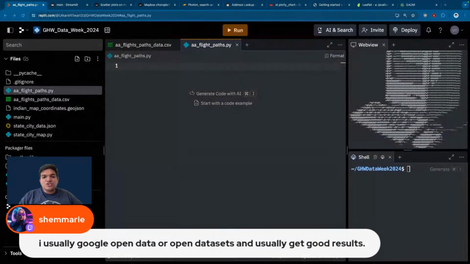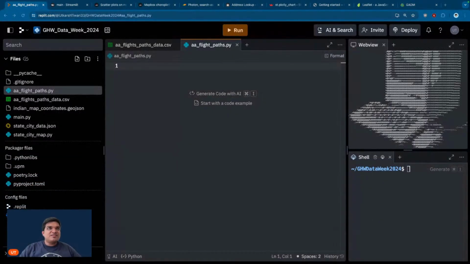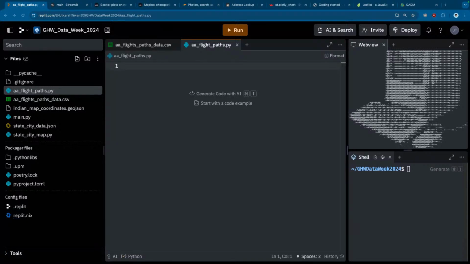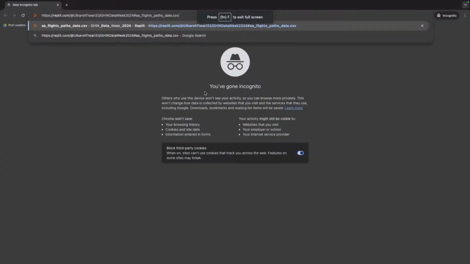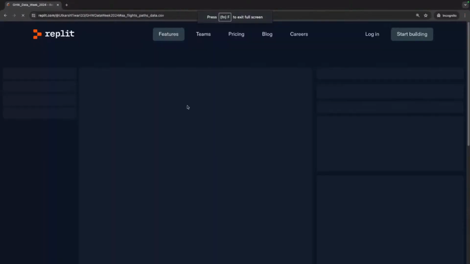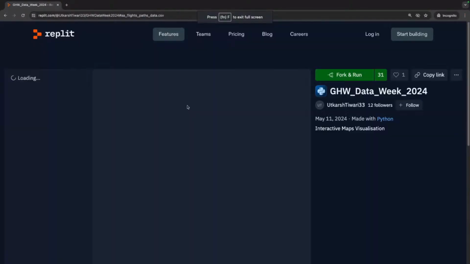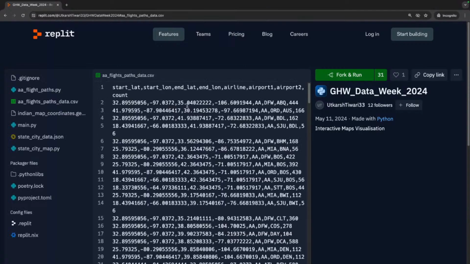And definitely a good shout by Shamari here, open data sets yield good results. Cool. Thank you so much. Let me get out of your way, and now we can focus on coding again. I am basically waiting for this to sync across, and it has. Nice.